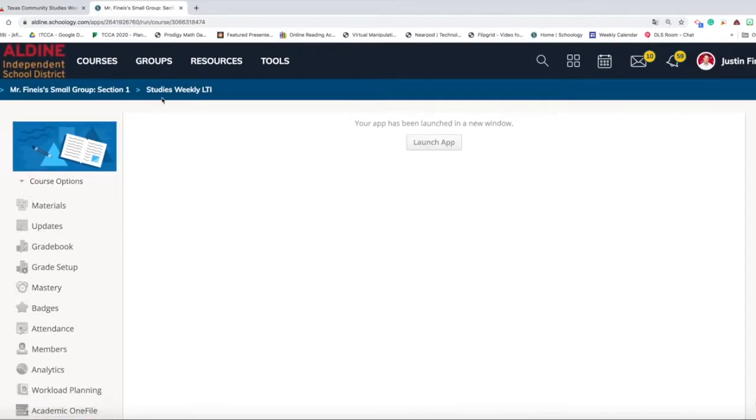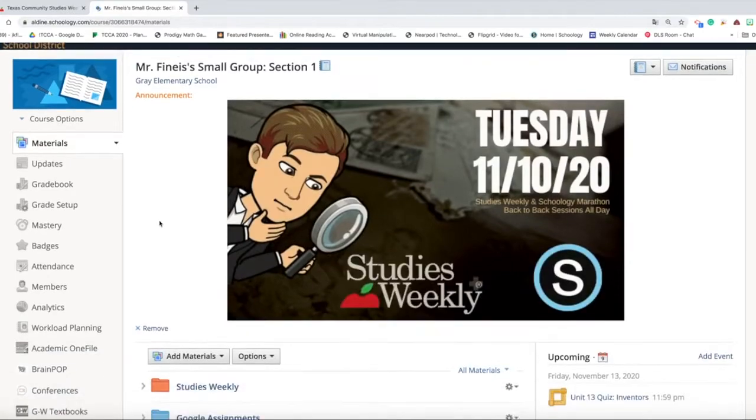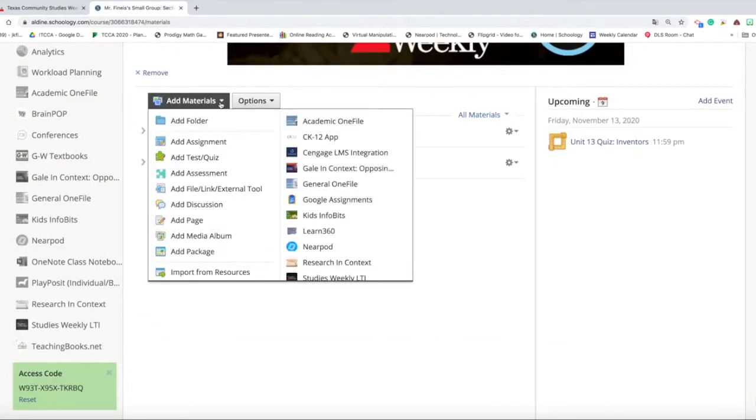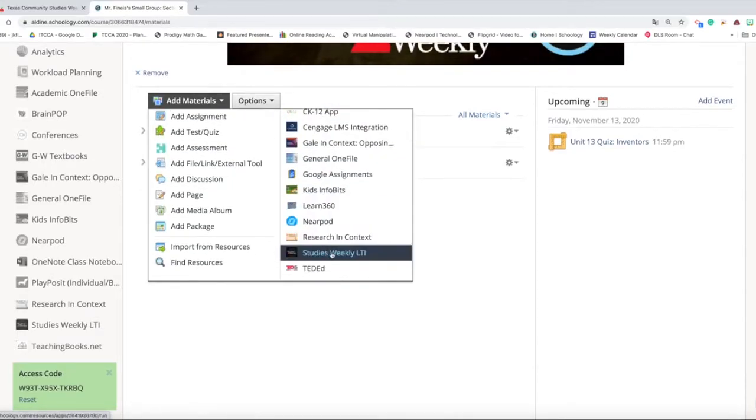Okay. The second place you will find it is when you go to your Add Materials. So from the Add Materials drop down, on the right hand side, you'll see the Studies Weekly LTI.